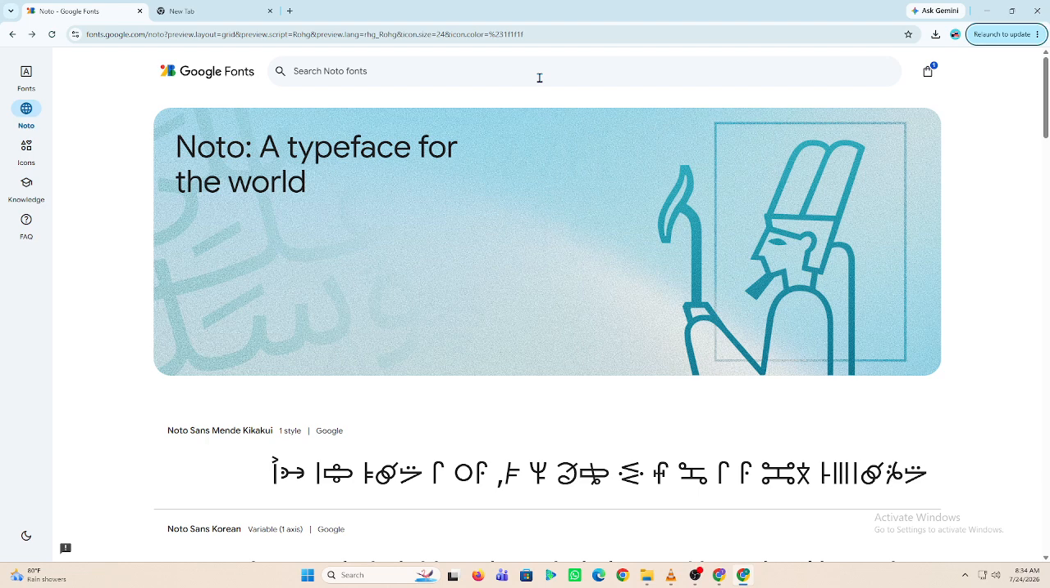Hey everyone, want to use Google Fonts offline? In this video, I'll show you how to download and use Google Fonts without an internet connection step by step.